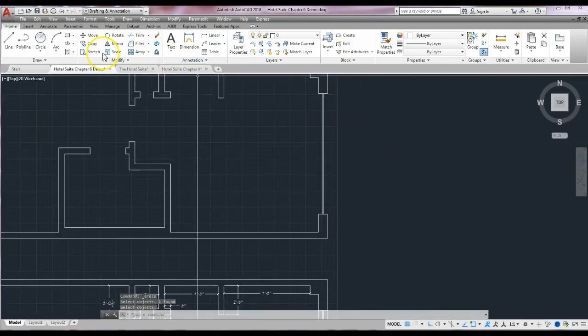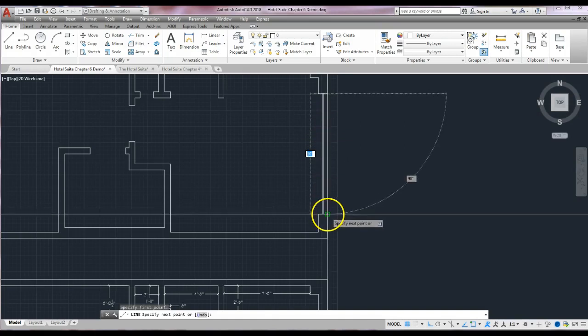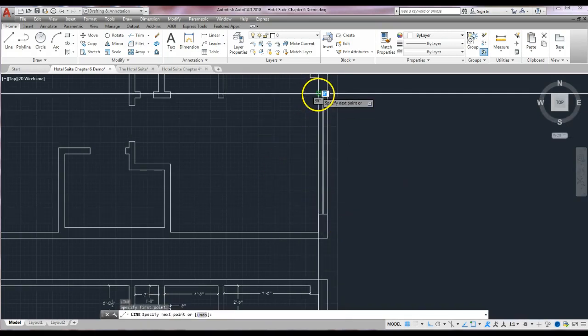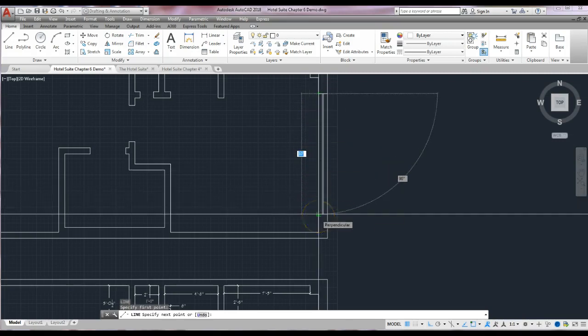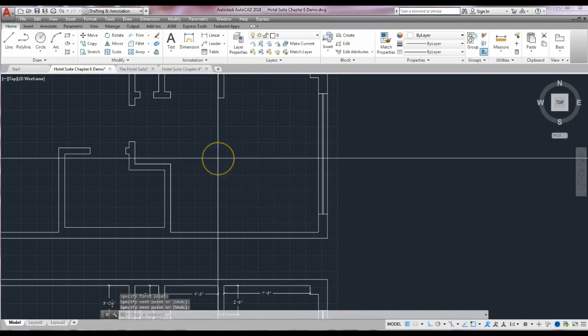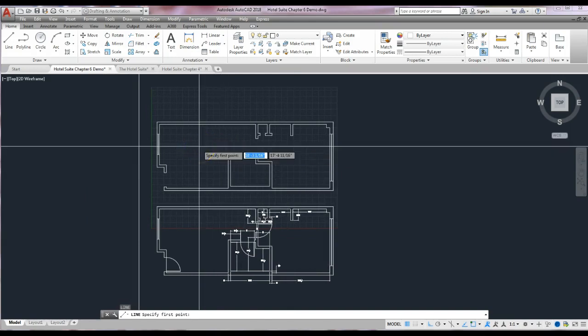the center. And complete the window by choosing the line command and go from endpoint top to endpoint bottom on the right hand side, enter, repeat the command, endpoint top to endpoint bottom on the left side, right click, enter. So you have your windows in. Finally, we're going to do the doors.